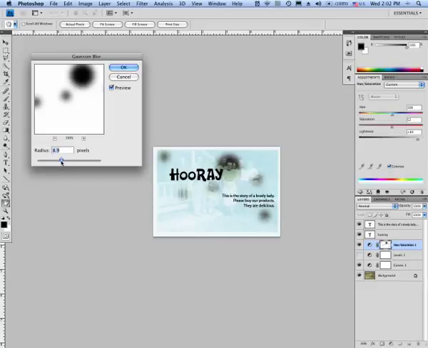So as I crank this up, I'm getting bits of fuzziness. You can see how it's affecting the layer mask there. If I take it back down, we're back to almost nothing. So the world is your oyster.